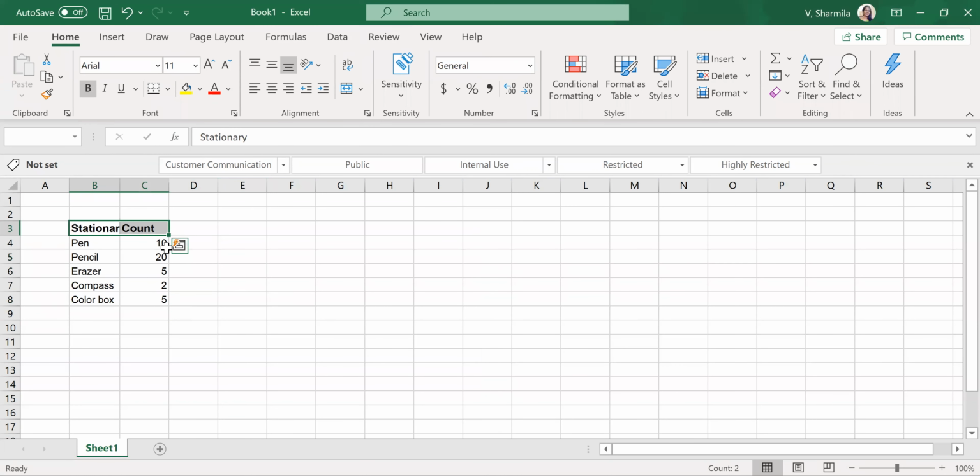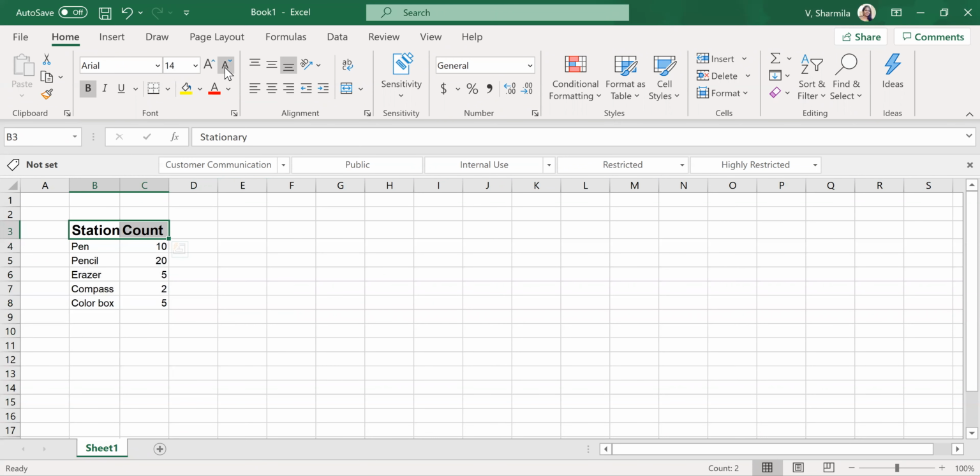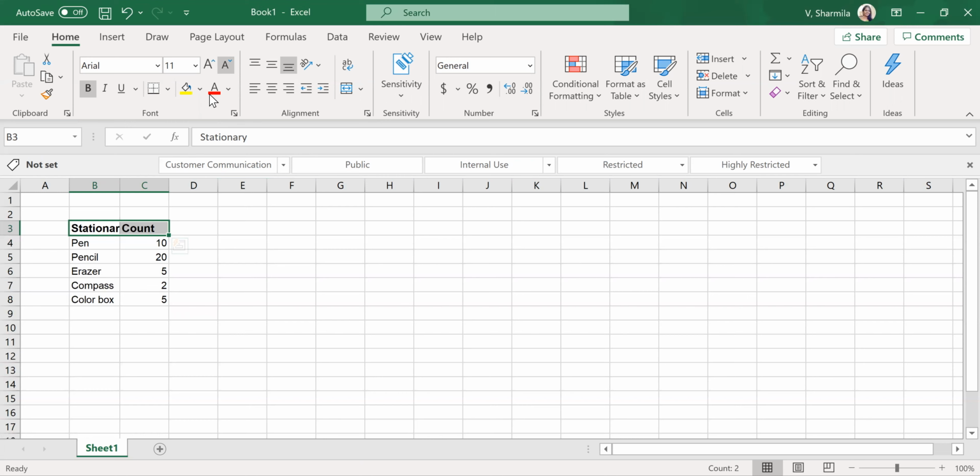So if you see here, the size has increased, right? See this, it has increased to 12. It has increased to 14. Now, if I want to bring that down to say 11, then I click on the next option which is available over there. So that's with regard to the bold, italic, and underline. You also have various other options like double underline. If you click on the arrow over here, it will show the other options which are available. So that's with regard to the font.